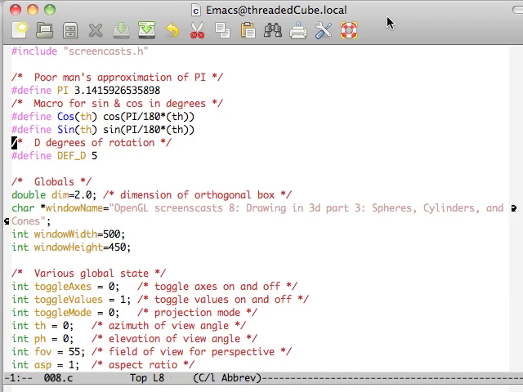So, a new introduction: we're going to have a definition here of how many degrees of rotation we use. In general, for things like spheres and circles, where you have a 360-degree object, we are going to do every 5 degrees. That gives us 360 divided by 5, so 72 points.